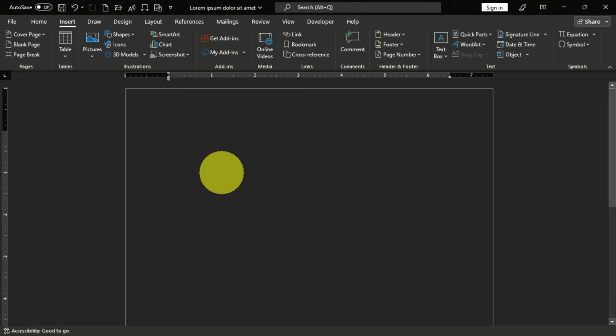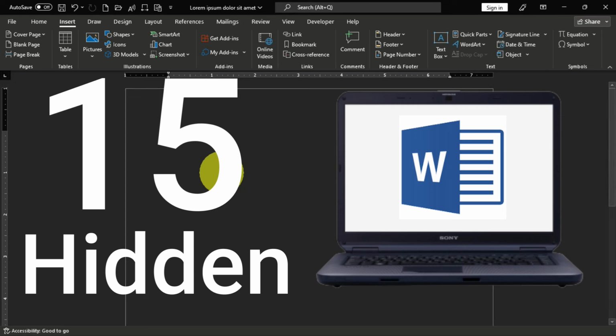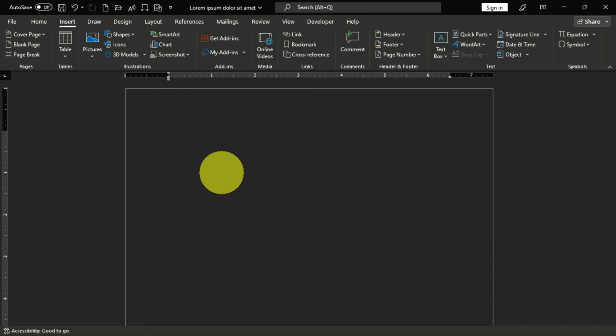I am going to share with you 15 hidden features in Microsoft Word, and these features are going to enhance your betterment in Microsoft Word usage. And also there are some features that are going to surprise you, which I am going to reveal to you in this particular video. And without any further ado, let's dive in and explore these 15 hidden features.